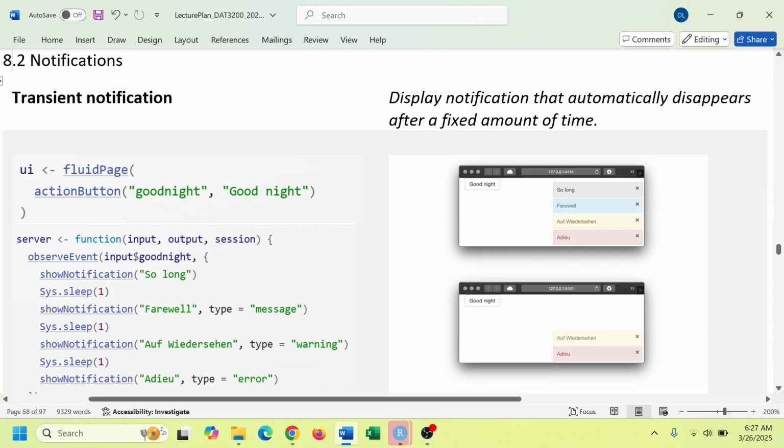So let's take a look at the app here on the right. There's an action button, good night. If the user clicks the good night button here, the app sends a series of messages, right? If you look at the code on the left, the UI side, it's really simple. You have an action button with good night for the input ID and good night for the label.